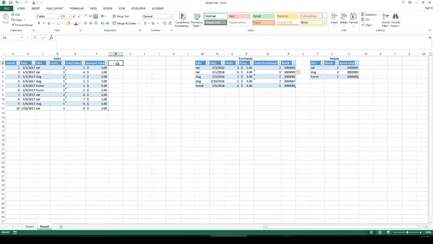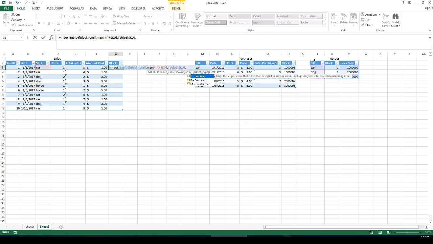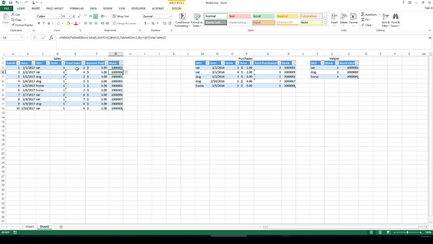Let's do this over here as well. We're going to create a block value. So we're going to do, again, equals index. First we have to get the base block, and we have to match that. We have to match the SKU to the SKU over here. And we're going to put in a 0, and then we're going to close that up, and then we're going to do plus total sales. So here also, now we have a block ID for each one.